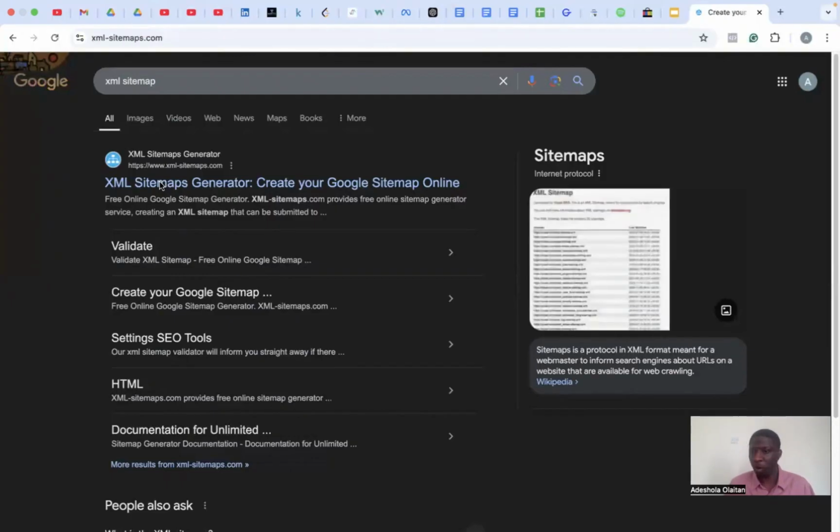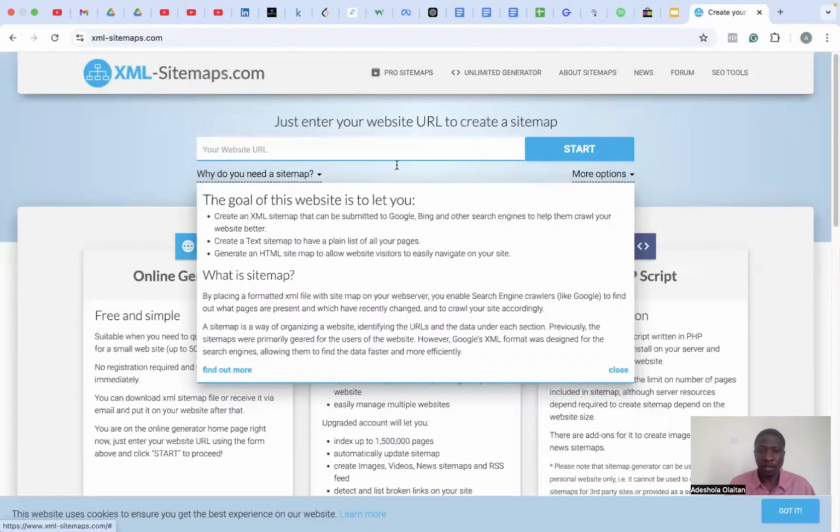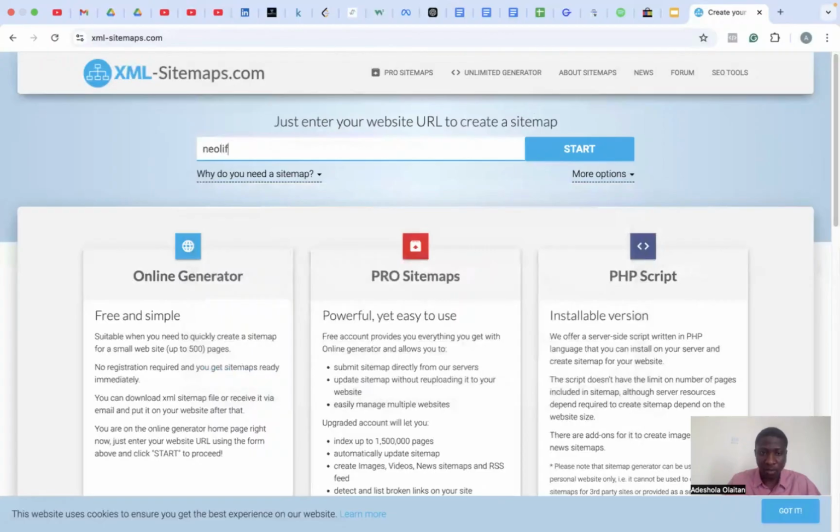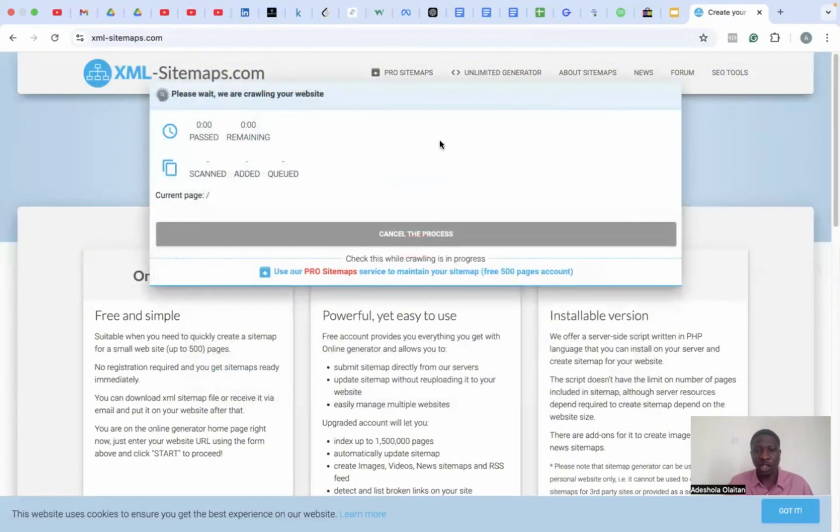Let's wait for it to come up. Then you pop in your website here. So let's say I have a website. Let me just put in one of my websites here. So this is going to create. So you can just click on start. It will scan through all your website and create a sitemap for you.